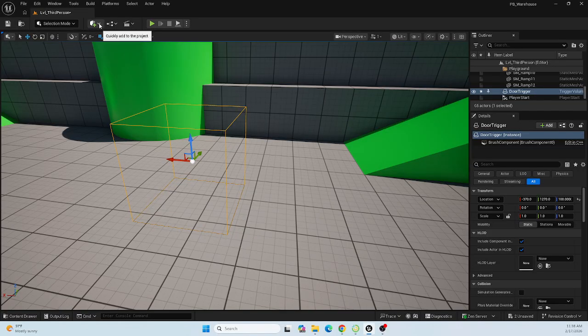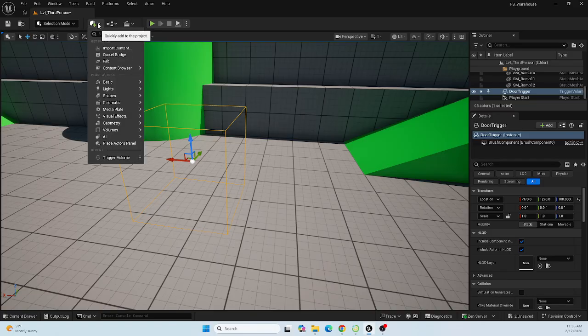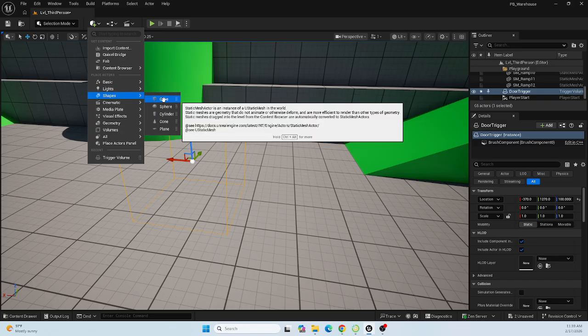The next thing I'm going to do is, I don't really have a door in here right now, so I'm just going to add a static mesh. I can go down to shapes, and I'm just going to add a cube. If you'll notice, it says static mesh actor is an instance of a static mesh in the world. Static meshes are geometry that do not animate or otherwise deform. So that's not the one I want. So let's go find another one.